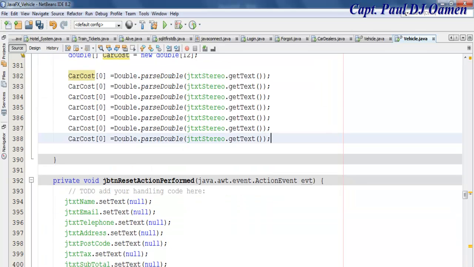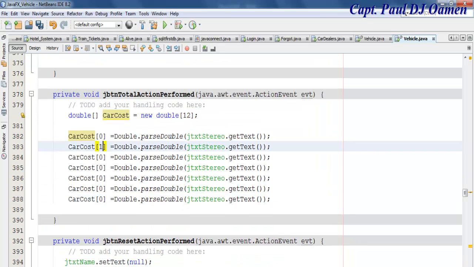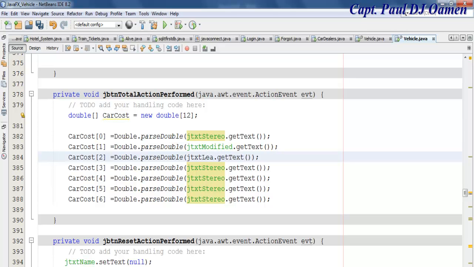Okay, let's move that up, and this is 1, 2, 3, 4, 5, and 6. The first 0 to 4, that would be for all of the car accessories. So this one is going to be modified. I think it's modified, that's correct, and followed by leather. Yeah, that's correct. The next one is called customize.